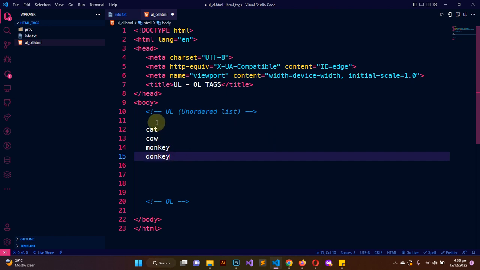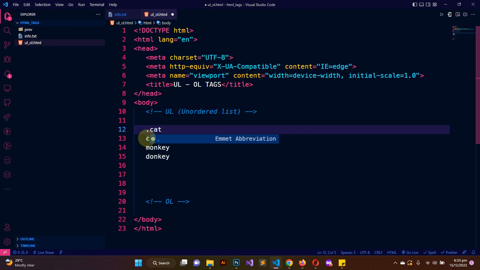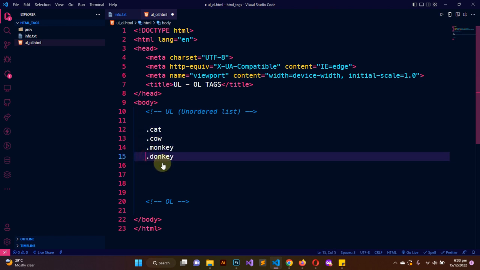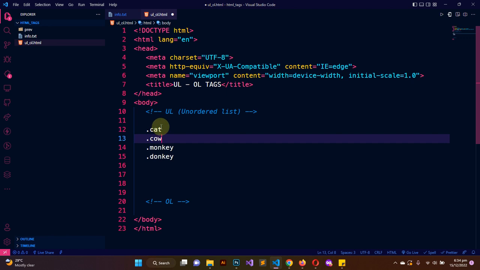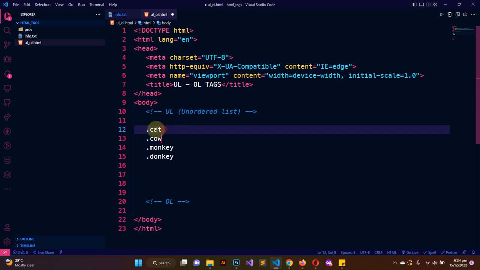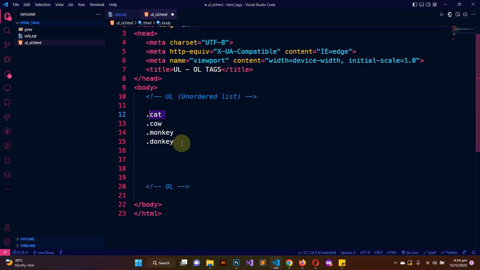Now you can see that this one here doesn't have any numbering format. How the unordered list tag will represent this is by just putting a dot in front of it like that. It doesn't have any numbering format, so you don't really know which is the first item or the second. You can just infer that, since cat is the first, let's assume that cat is the first item. But with the ol, that's a different thing.